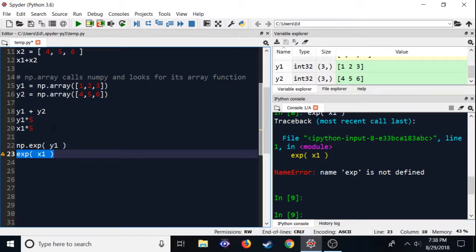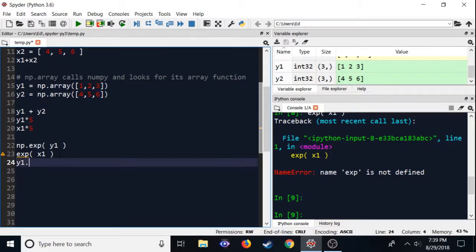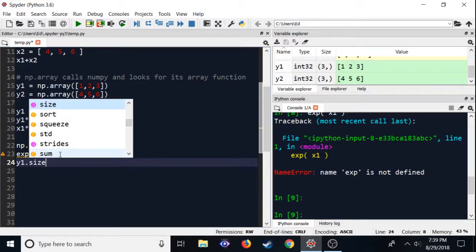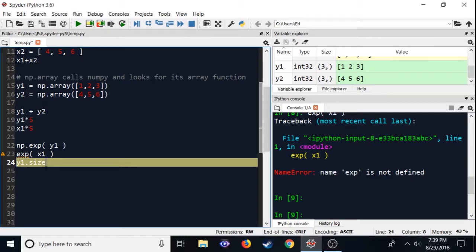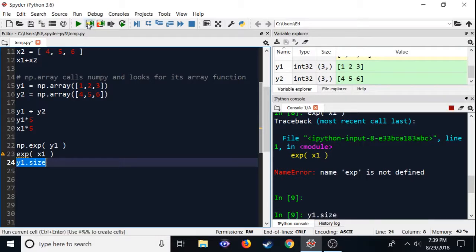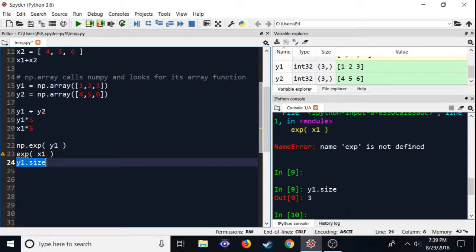What's interesting is when we play with these arrays, we can get different bits of information. So I could do y1 dot, and notice a tooltip pops up when you hit the dot. I want to know the size of it, so I'm just going to hit size. If I run this, let's see what it does. It tells me that it's 3, that's the size of it. I can do this with y1 or y2.